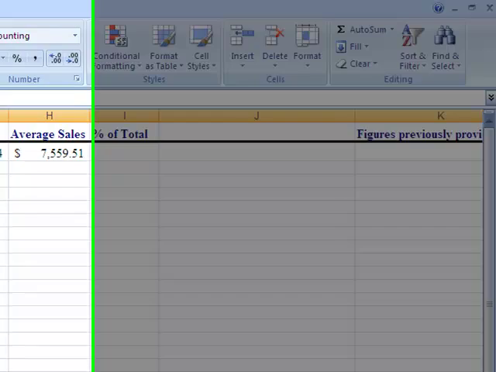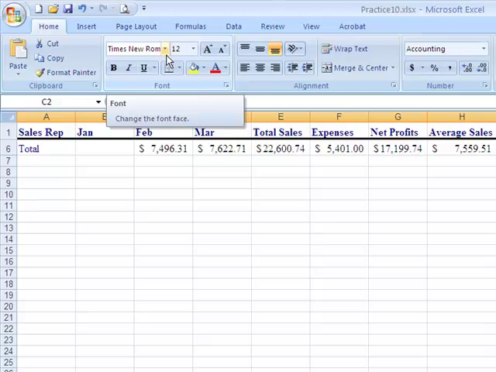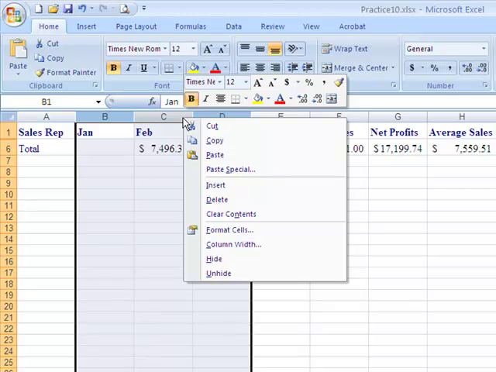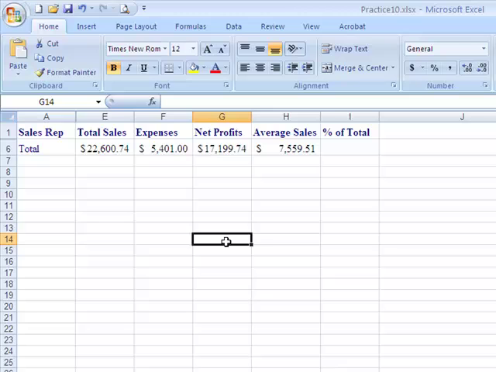Now let's go ahead and hide columns B through D. If I go ahead and select B through D, and as I said, it works exactly the same way in all of them. I'm going to right click and I'm going to choose hide.